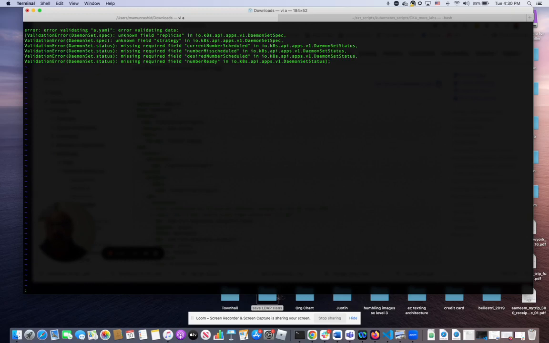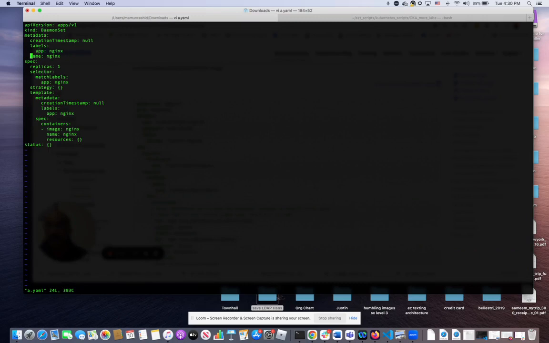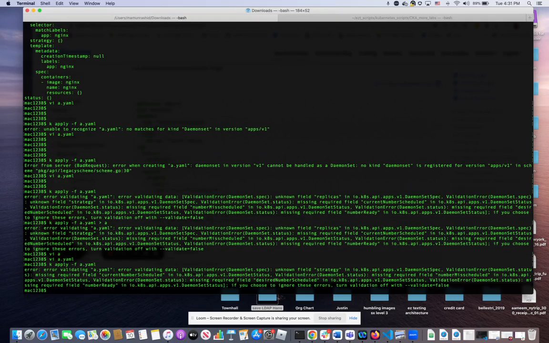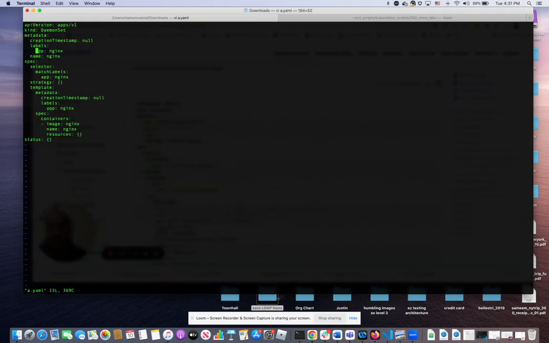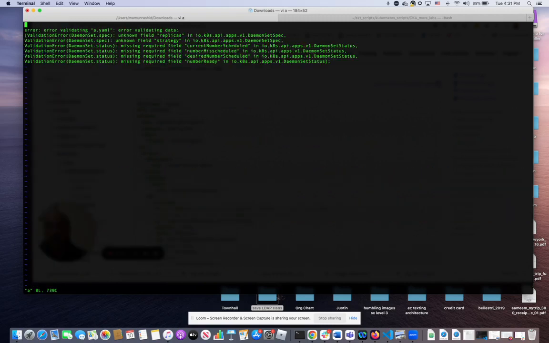The first one is it doesn't like the replicas. Okay, we will take that out. Let's take that out. Try again. Okay, so next one. It doesn't like strategy. We'll take that out. And let's see, the next one, strategy. The third one is in the status field, there are 4 things it's expecting.